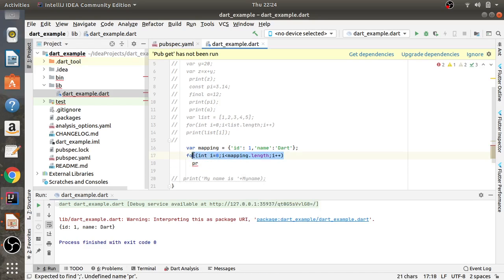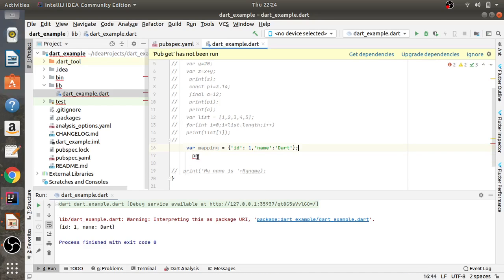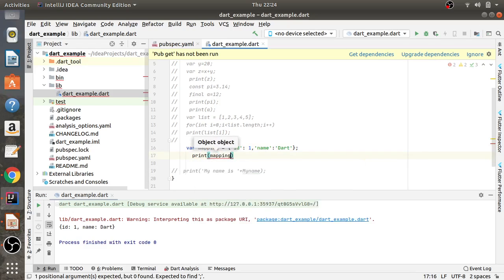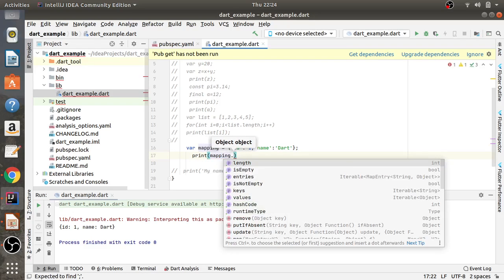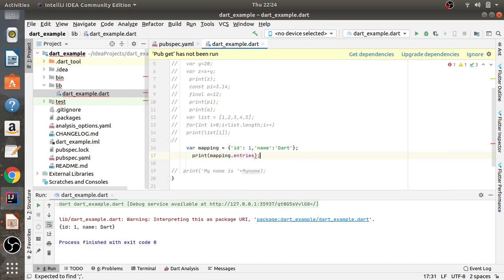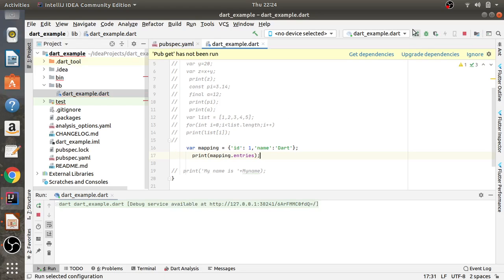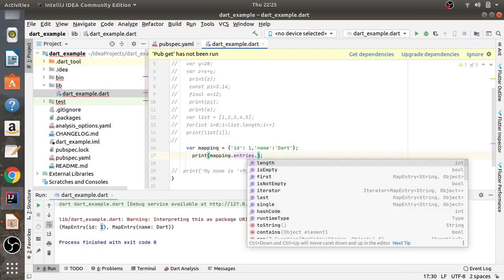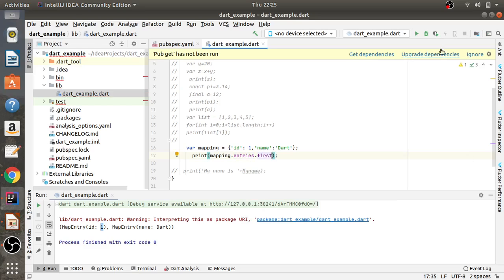We can use these functions here, like print mapping dot keys, and entries if we want to use. It will show the entries. See, map entry, id and the value, right? Entry dot first, what it will give us, see, the first one, right?